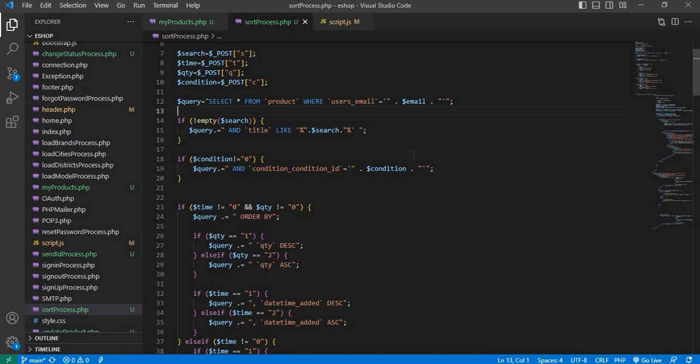Now here, for the variable query I have written select all from product where the user's email equals $email, and if the title is not empty, I have added the query and title like search. So if the title is given in the search field, then I add the query and the title must be like search, not equal to search, must be like search.